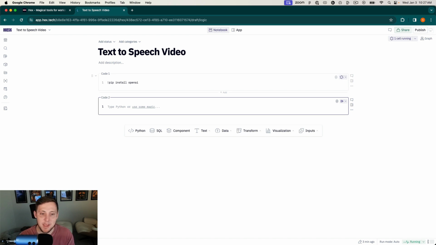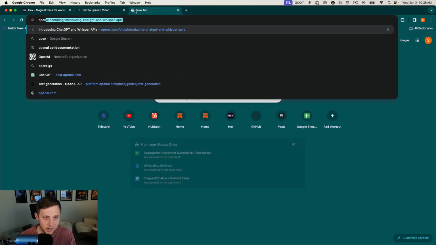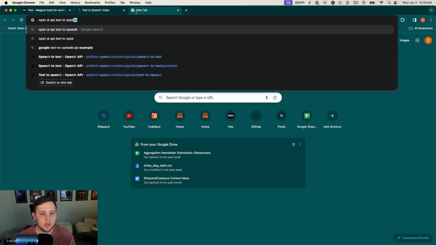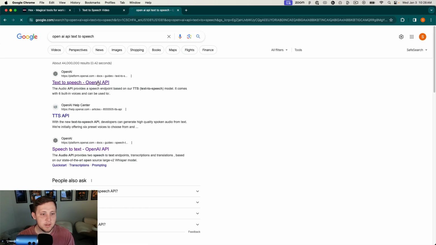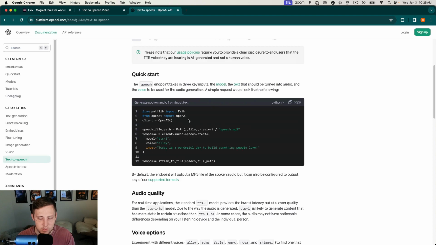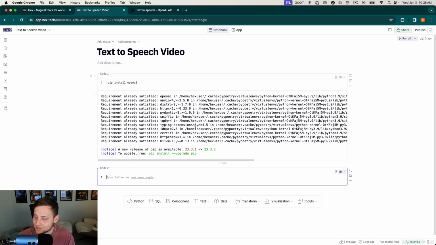And pretty cool, because I think they have 5 different voices that we'll play with here. So let's do that real quick. OpenAI API text to speech. Okay, text to speech there. Just to show, the alloy voice is one of their basic ones, but you can see they have all of these here. We'll play with all those. Okay, so we got this installed now.